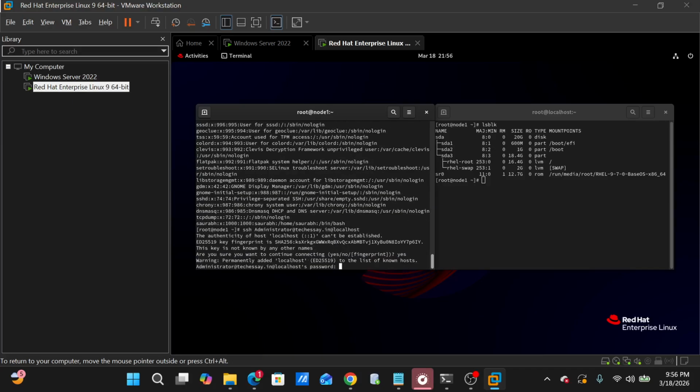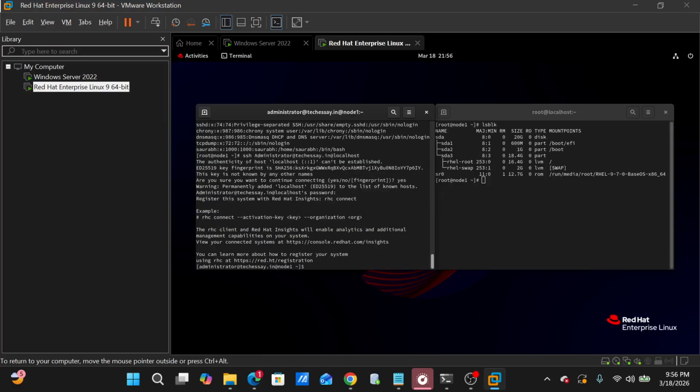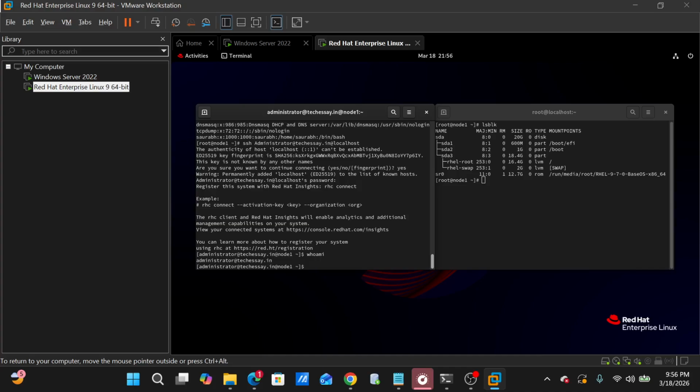Okay, so it's asking for your password and you are inside the administrator user. Let's check whoami. Okay, so you are administrator@take.in. That was your domain controller admin user. Okay, so you have logged in by using this. Okay, so one more thing, let me show you. Now we have successfully integrated our RHEL 9 server with the Active Directory domain.